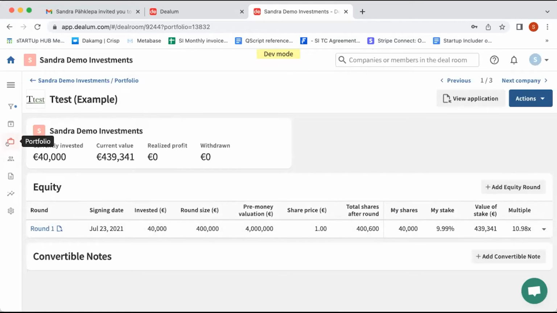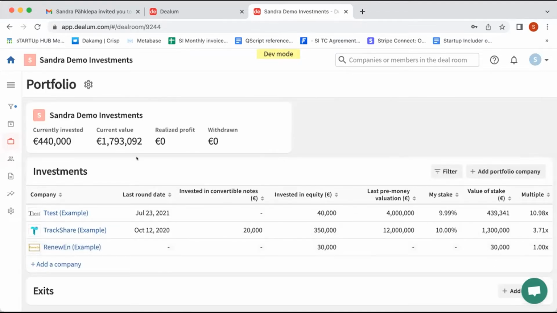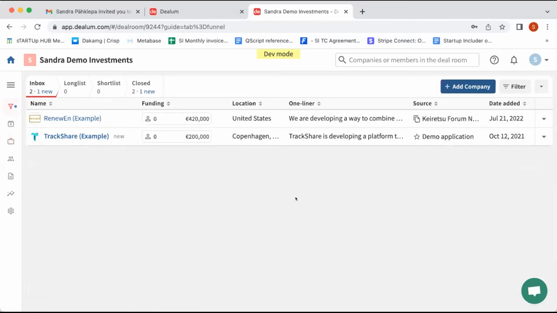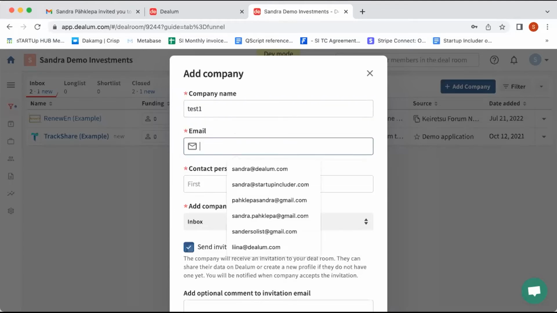But in your personal deal room, you can also add portfolio companies, new portfolio companies that are not, for example, connected to Keiretsu. So you can manage your own personal portfolio here. If you would also like to add company application to your personal deal room, you should go to your personal deal room's funnel. So here you have an option to add companies. So you have to type in company name, email address, and also the contact person's name is mandatory.